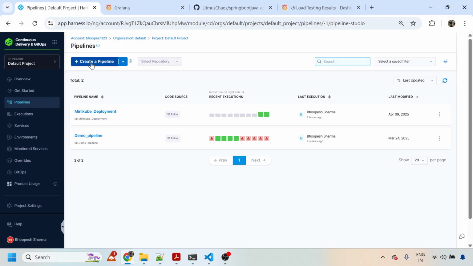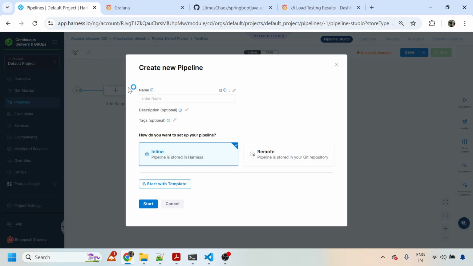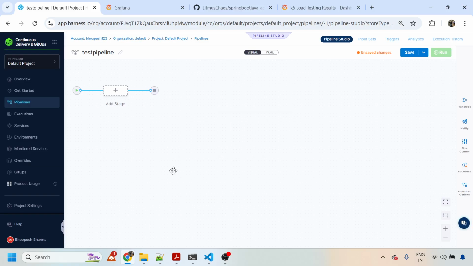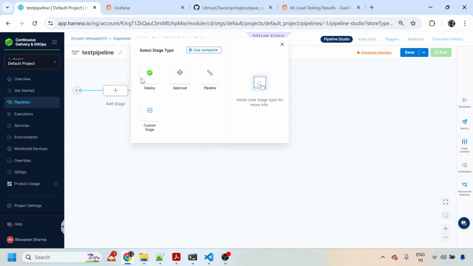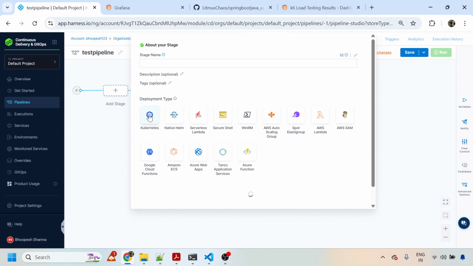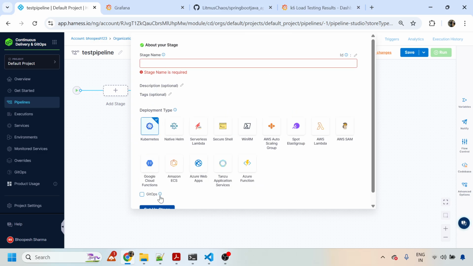We need to create a pipeline. We'll create the pipeline from scratch, right? And then let's give some name on this. Suppose test pipeline. Okay, we'll be doing start, and then we'll be adding a stage. We'll be clicking deploy. Now we'll be clicking Kubernetes, since that is where I need to deploy my application. So I'll be clicking this.